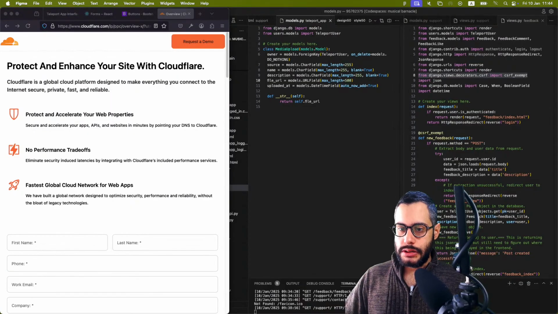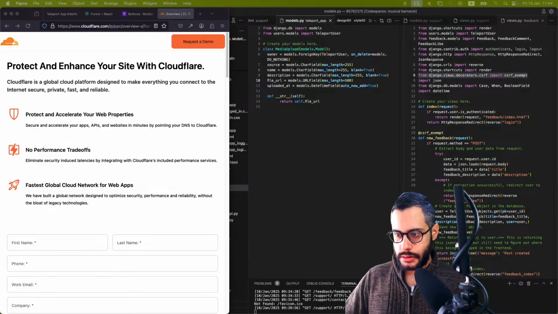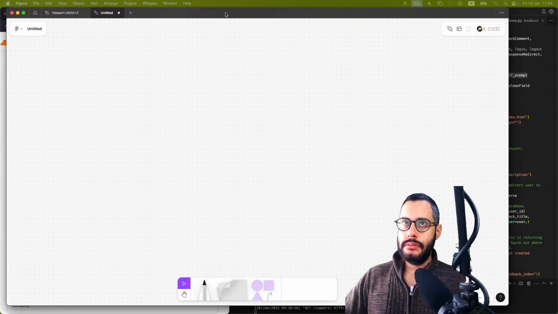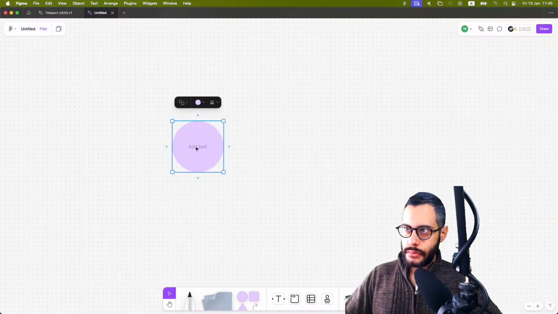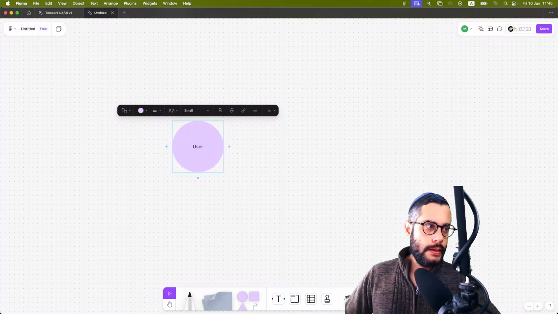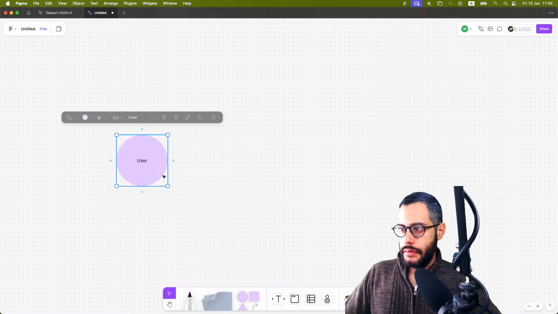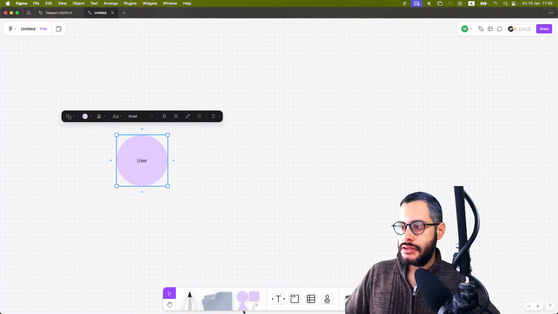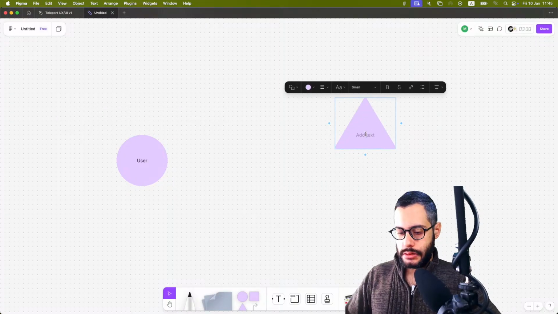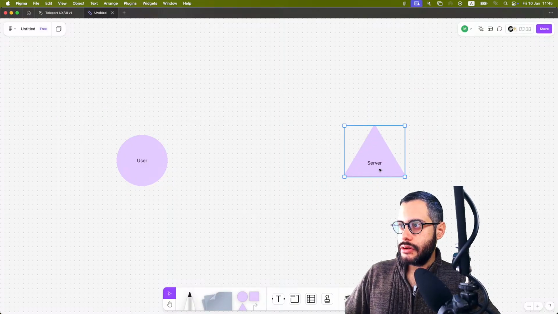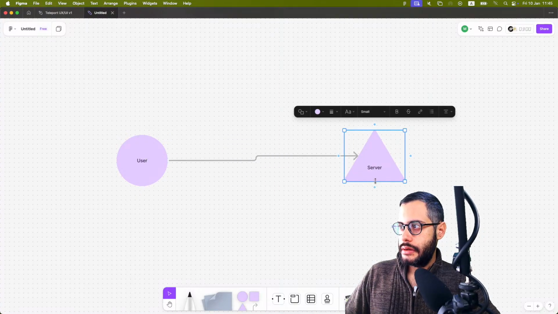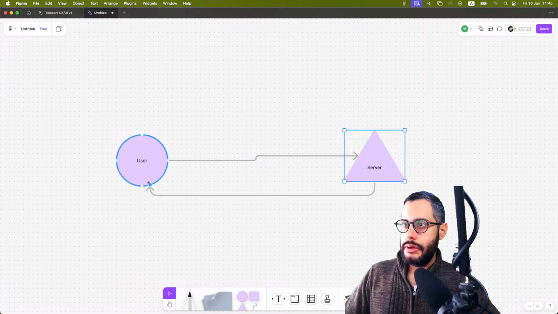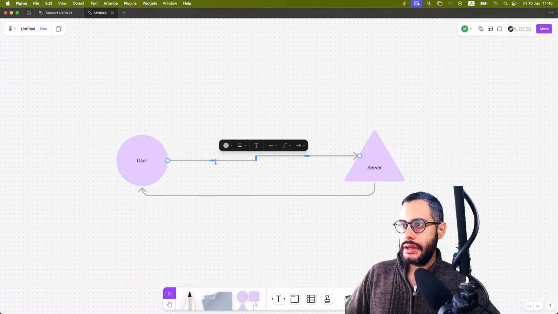Hold on. I do have FigJam here. New FigJam board. Let's see. I do have a new FigJam board up here. So again, you have your user here, right? User. And let's say that I have my server here, right? And let's draw a little line between these, right? And really, modern web design, I guess it looks like this, right? And this is for anything, right?